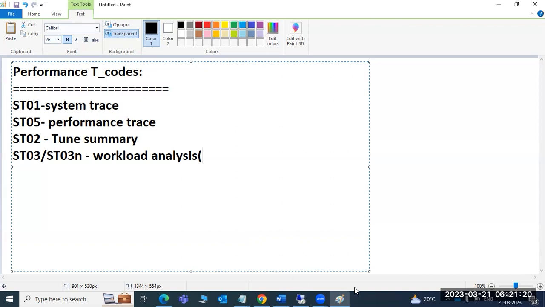Suppose tomorrow or the day after, your manager asks you, "Hi, can you check yesterday's load? How is the system load?" Or they will ask, "How is the dialog response time? What is the CPU response time? DB response time?" We can find out all these in the ST03 transaction code. This transaction code is mainly used for troubleshooting purposes, and we can also get the workload.